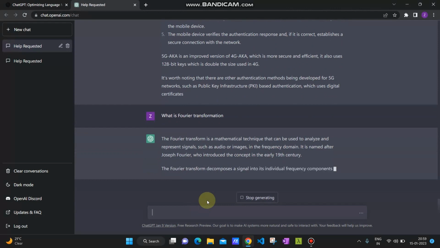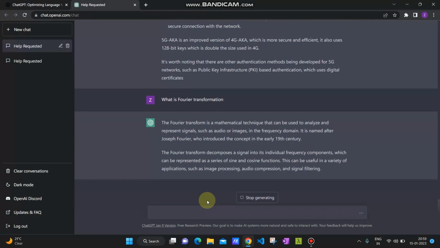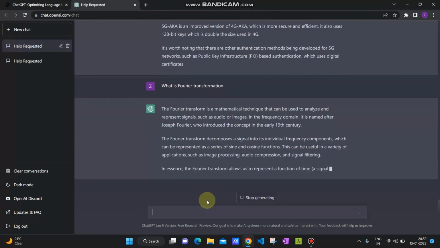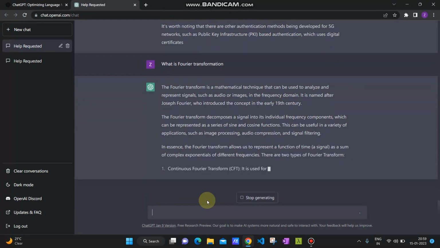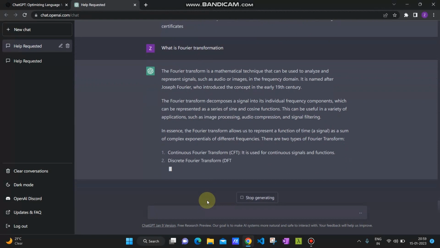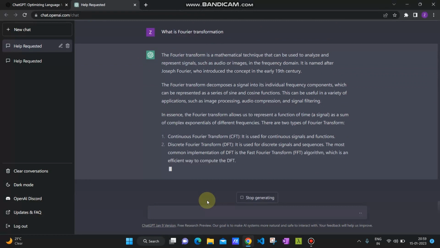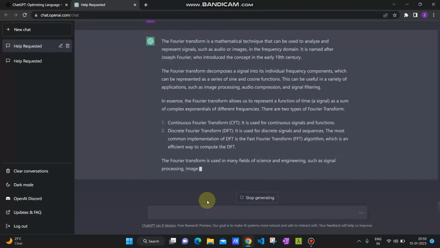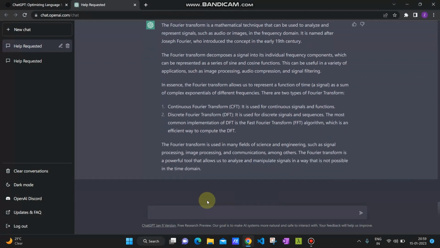Transformation can be used to analyze and represent signals such as audio or images in the frequency domain. It is named after Joseph Fourier, who introduced the concept in the early 19th century. Excellent. So this means if you have any technical doubt, you can ask, and definitely you will get some good answer. The answer given by ChatGPT is really very good. And what I learned is that you will not find these answers exactly on Google, so it is not searching the internet and doing copy paste. It is generating the answer, which is the beauty of ChatGPT.